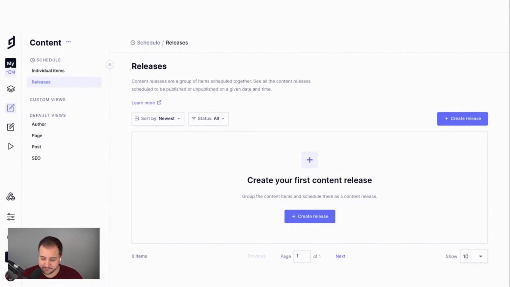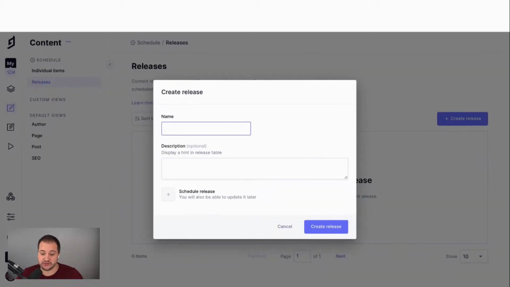So I think the first thing I'm going to do is create a release, because I'm going to walk you through scheduling individual items, but it's really nice if we can bundle multiple items to be published at any one time. We could have something that is a new product, and we may have pages, blog posts, or new authors that we want to publish at a specific time. And we can do that with what we call a content release.